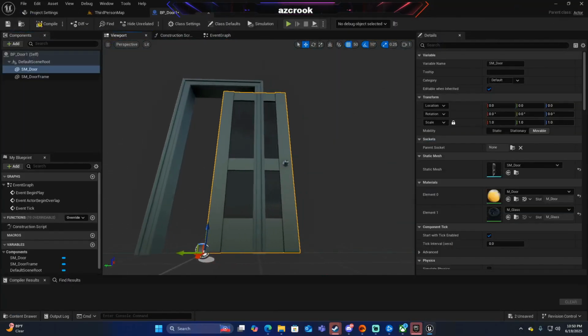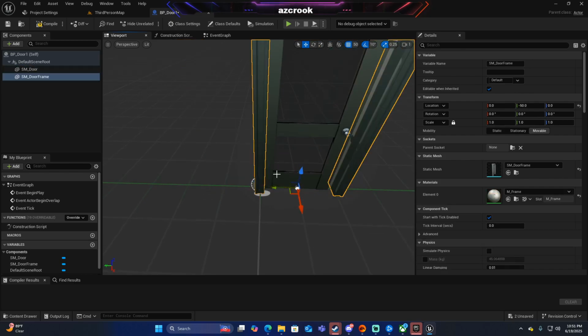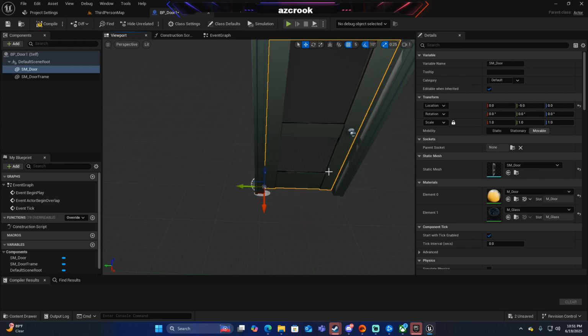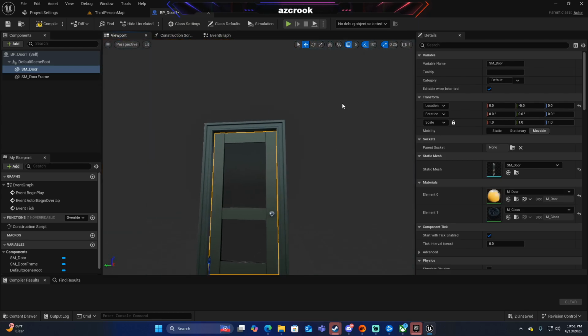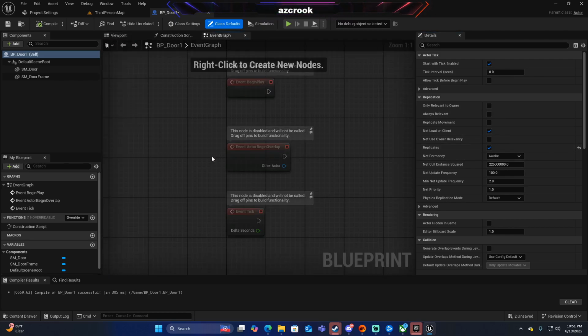So we're going to line these up with the door frame. Let's say, might be 5. There we go, it's perfectly aligned. And let's get straight into it. You're going to want to make sure you click on replicates for single player and multiplayer. You don't have to do this if you're going to do it for single player. So you're going to want to go to event graph.